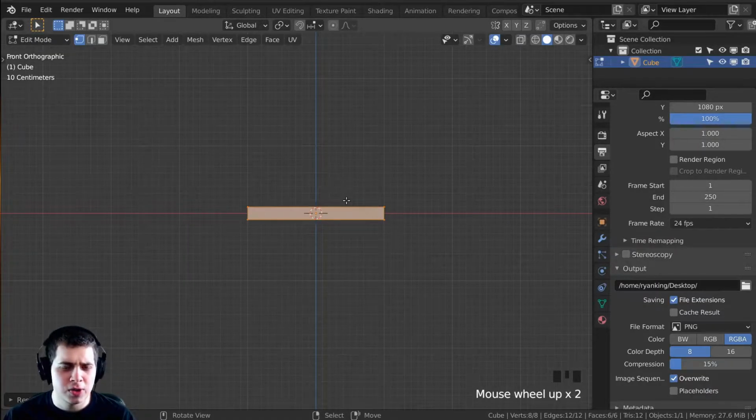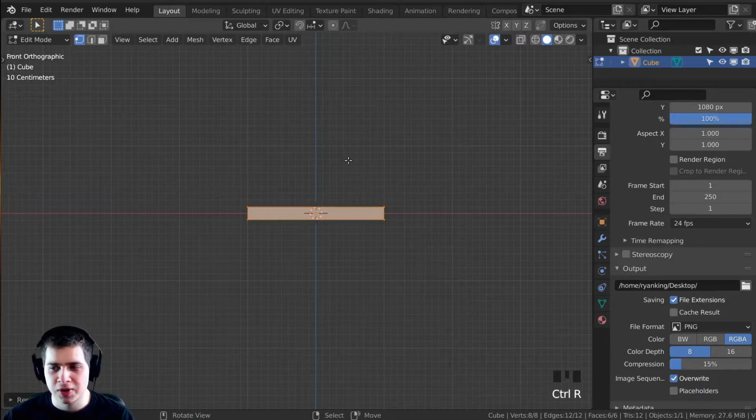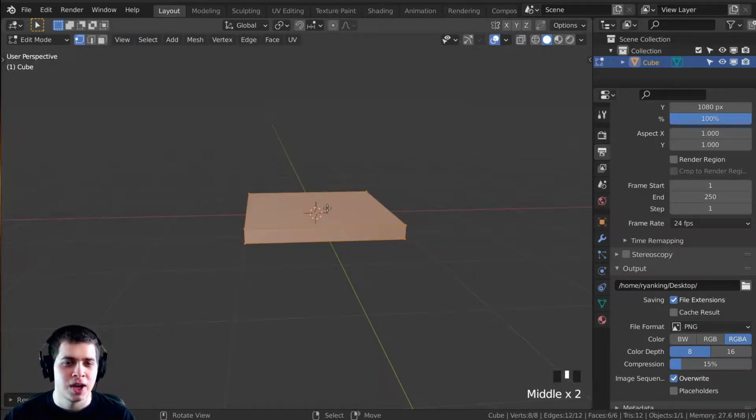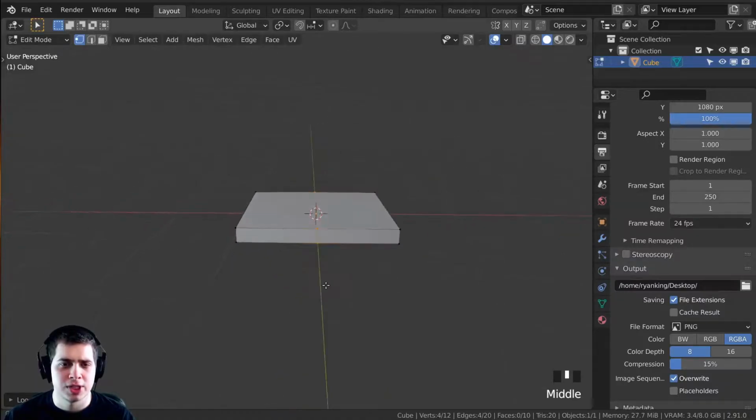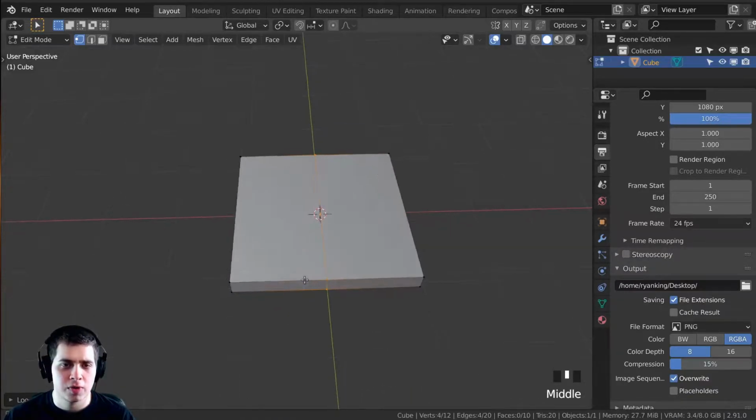To add a loop cut, you can press Ctrl R. Actually, you don't need to be in side view or front view. Just press Ctrl R to add a loop cut, and then I'm just going to click, and then left click just to place it back in its original position. So now we have a loop cut going right through here.